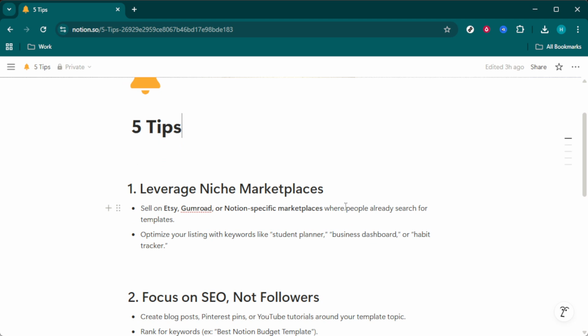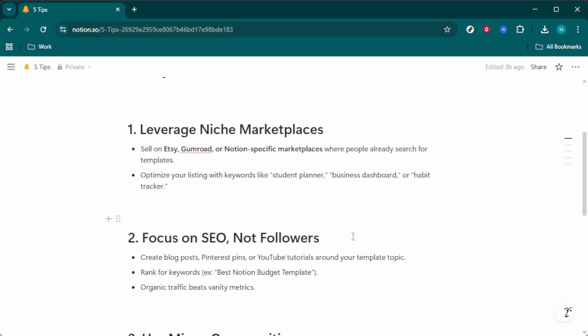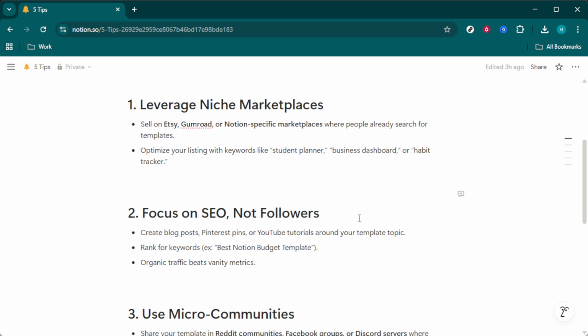Let's dive in. First, let's leverage niche marketplaces. These are platforms tailored to specific audiences, and tapping into them can simplify reaching potential customers. Unlike generic marketplaces, niche platforms are filled with individuals actively looking for what you're offering. Consider sites where users seek productivity tools or digital assets. By listing your Notion templates in these spaces, you're directly connecting with an audience interested in efficiency and organization. This approach increases your chances of making sales without the need for a large social media presence.